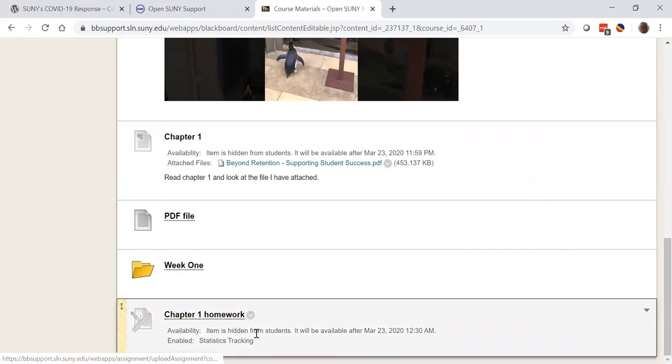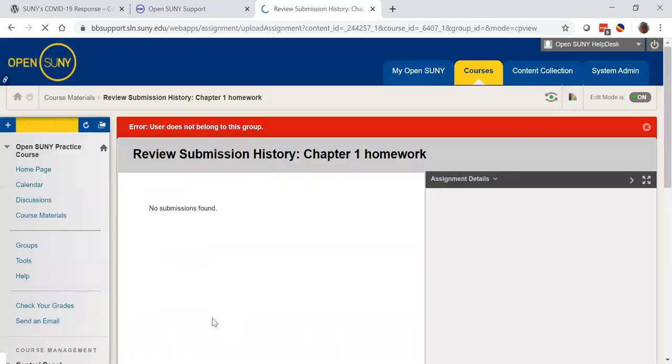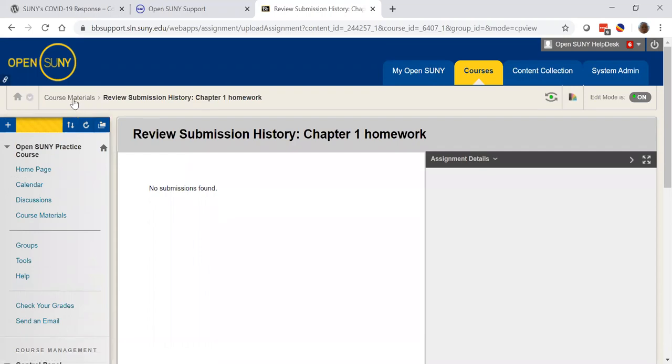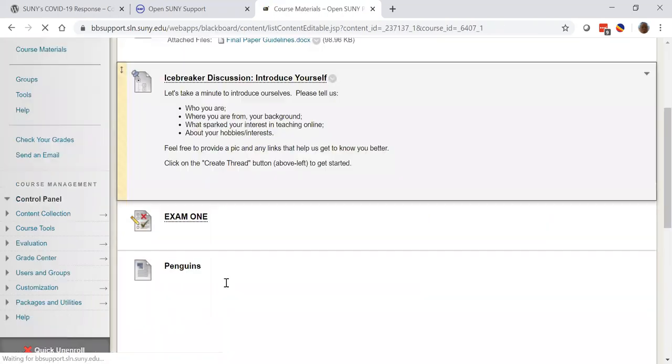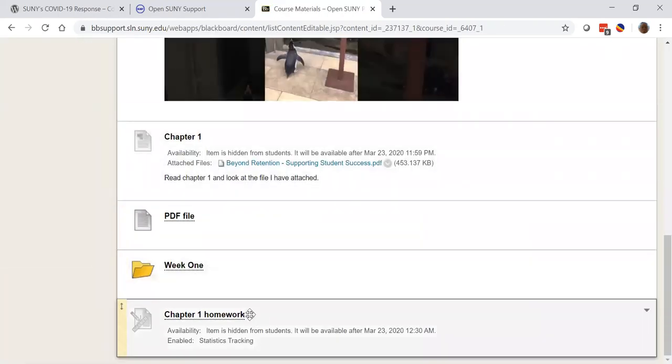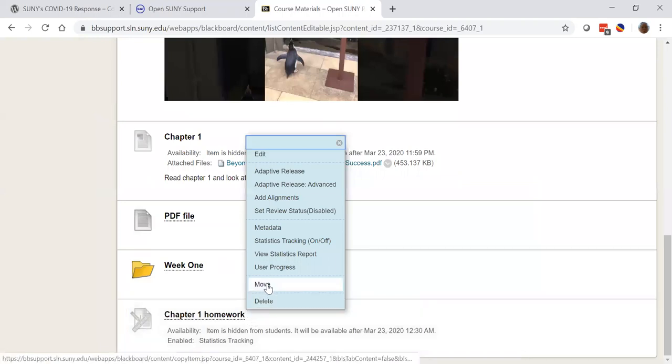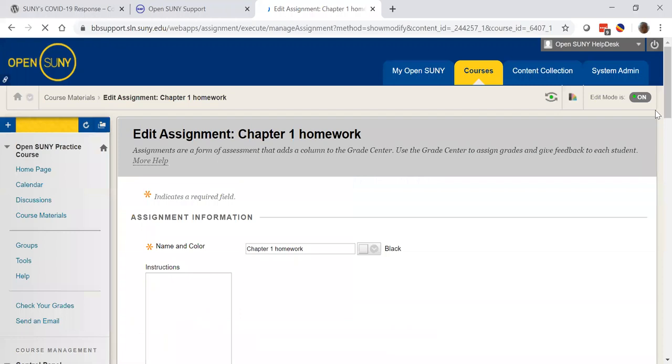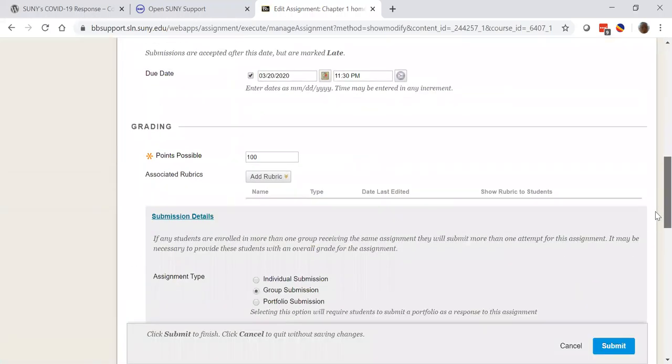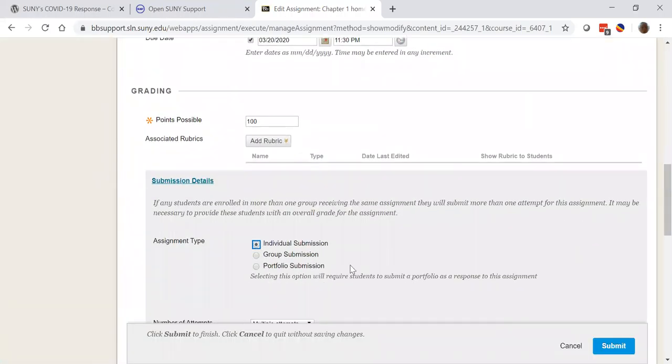Chapter one homework. So even though this is hidden from students, we still have the ability to see it. And I'm just going to click on it to give you a visual of what students would see. Oh, I made it a group assignment. That was my fault. Hang on one second. So if, like me, you make an error and you need to change something, especially the settings, click this little down arrow. And before we said move, I'm going to say delete or edit. I'm just going to edit the settings because I don't want it to be a group assignment, not in this case.